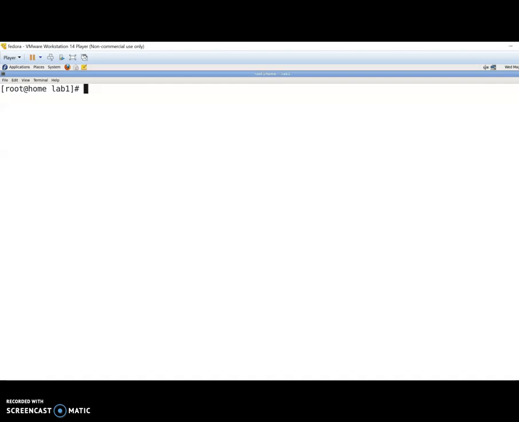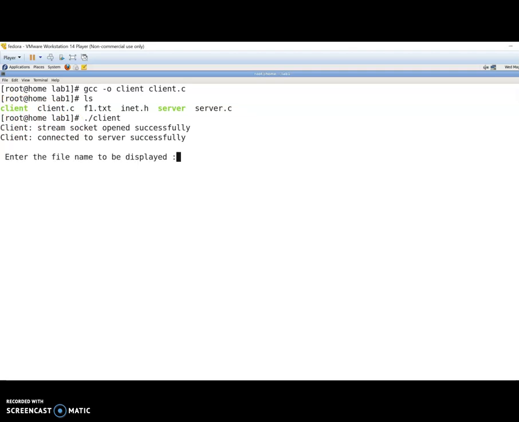So you have to open another terminal. Here you have to compile the client program: gcc space -o client client.c. Now this program is also compiled. If you want to run the client, the command is ./client. Here: stream socket opened successfully, connected to the server successfully, then enter the file name to display: f1.text.